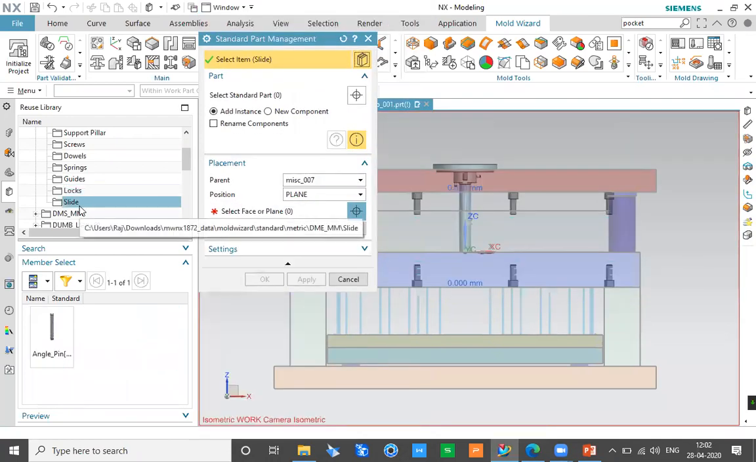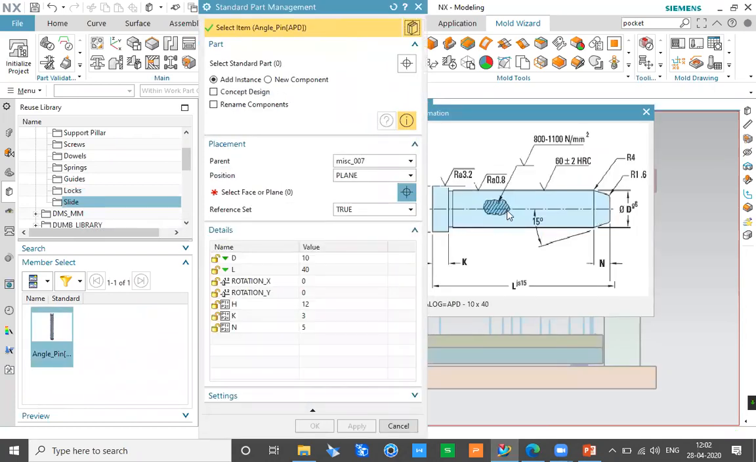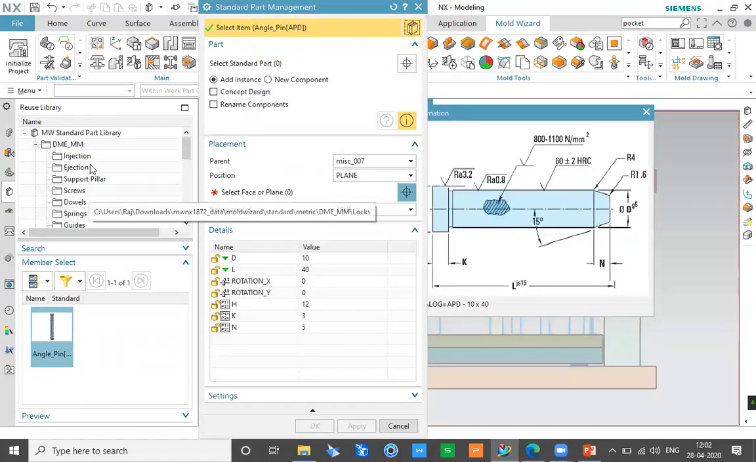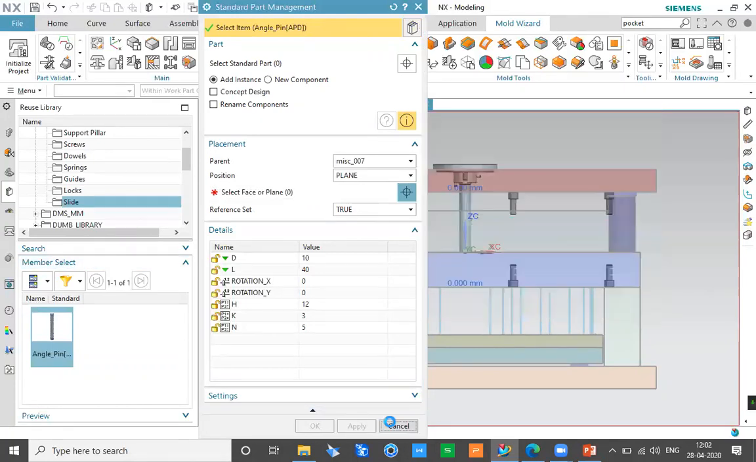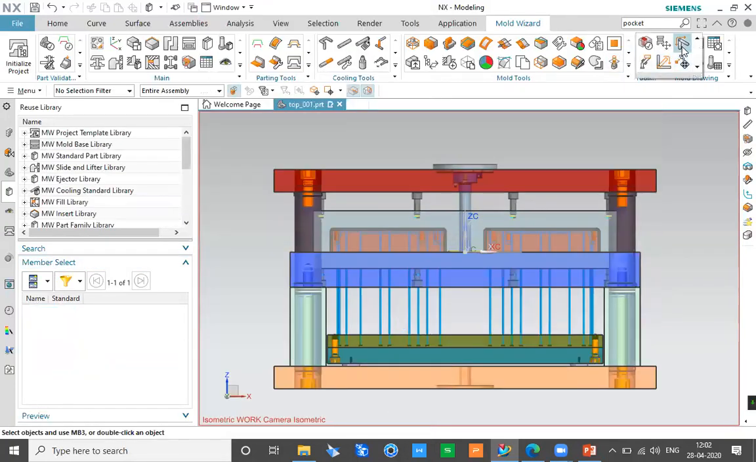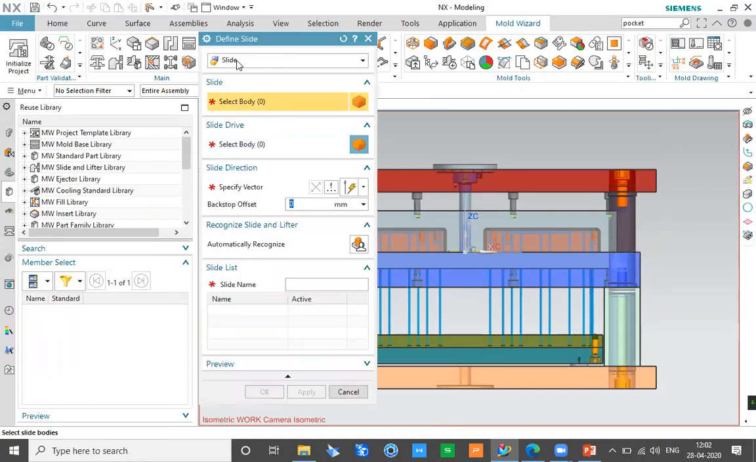Then we also have sliders. So if I want a sliding pin, I can actually define a sliding pin and various other information. So let's say if I want to create some sort of sliders or lifters, I can actually go for defining the slide. In defining the slide, I can select what type of sliders need to be created and other basic information. So automatic recognition can be done.